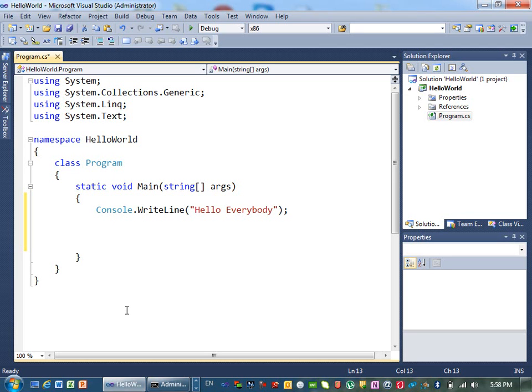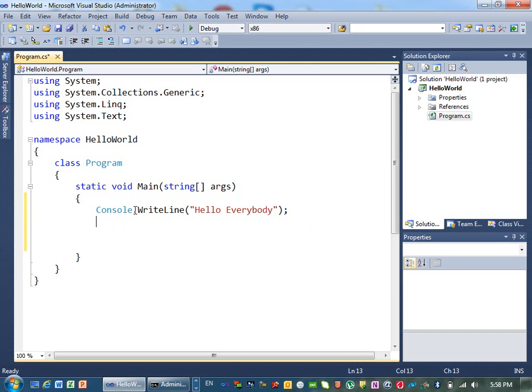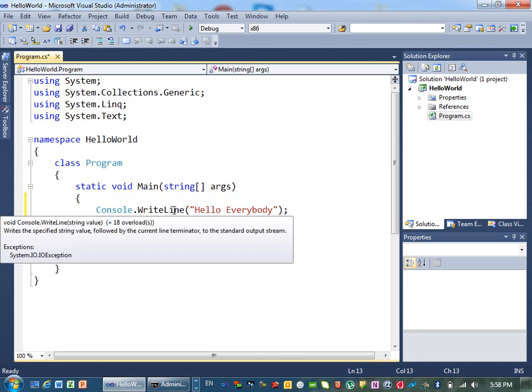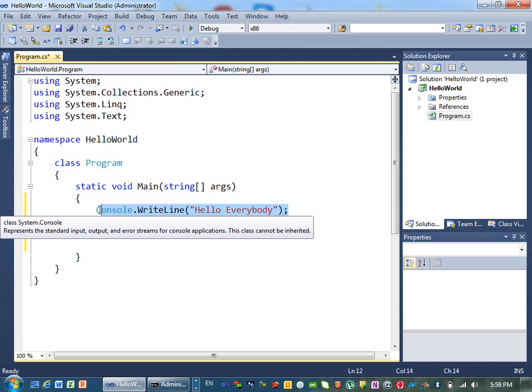Okay. Now let me explain what this means. It says, I'm asking the object or the class console to write something on the screen. What do you write? You write whatever you tell it. So I'm issuing a command to write something on the screen. What does that command say? Hello everybody. Now this, obviously, is not English.